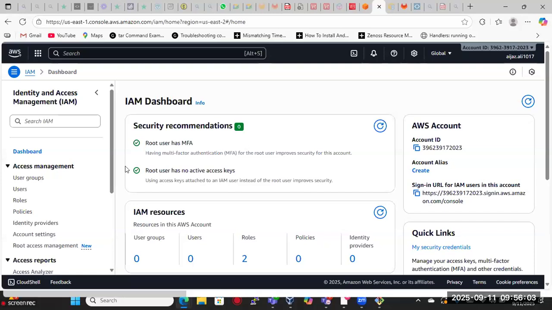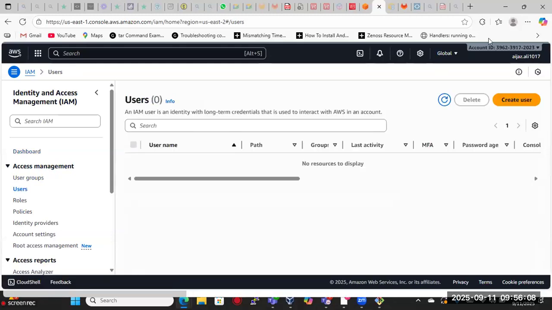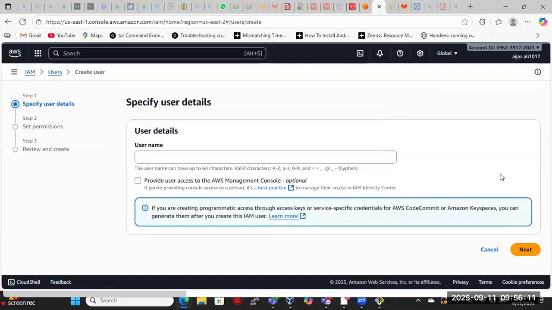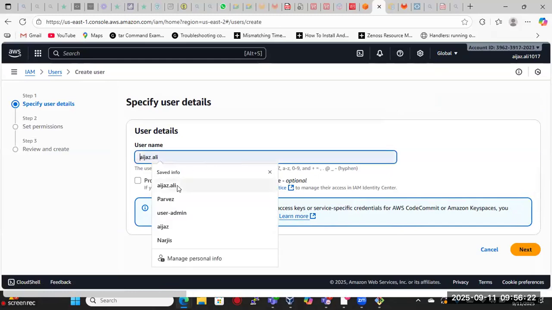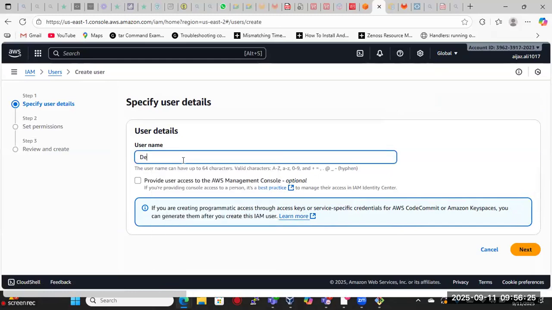Can I share my screen if you don't mind? Yeah, that is good. Can you see my screen? Yeah, I can see. When I go here and click user, I do create user. I don't see an option like provide access to the console management. You just type a username. Type a username, DevOps. Okay, next. Next.